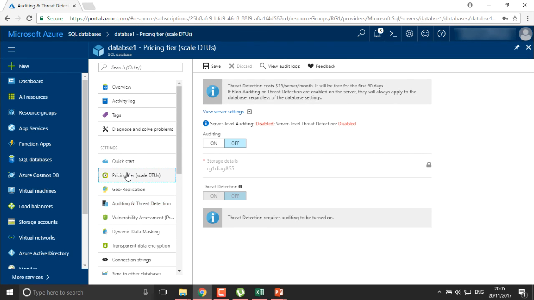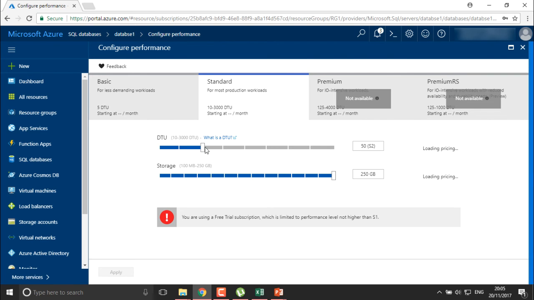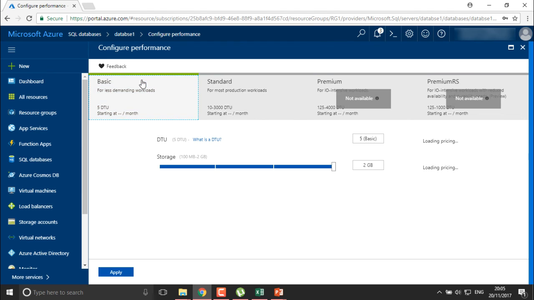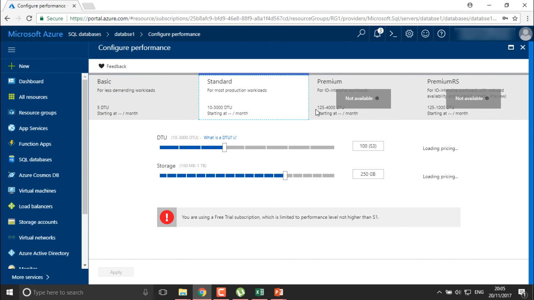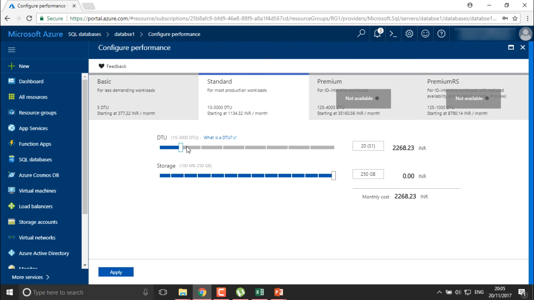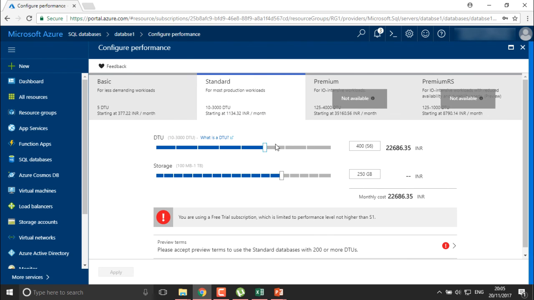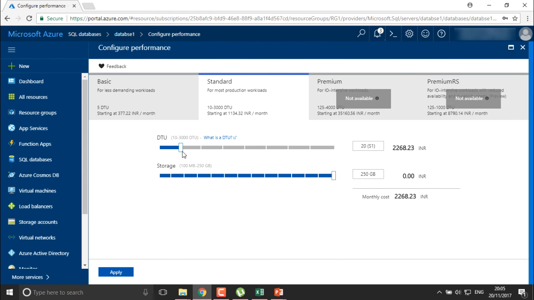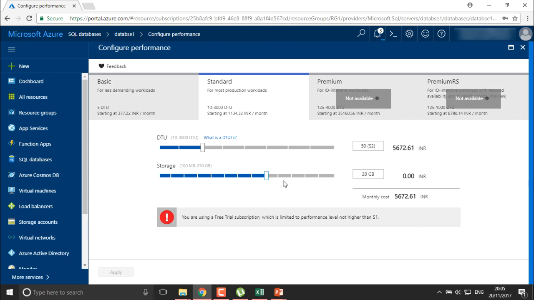Okay, fine. In the same way we can even scale your databases. If you want your DTU to be increased, you can check the basic DTU and the standard DTUs, and premium is not available as we are using the free version. As per the DTU, you are using data throughput units. You can see the size of the data per unit is increasing, and the charges in rupees are again increasing. You can also increase and decrease the size of your storage for the SQL database which you have created. So this is how we have seen how we can create a database in Azure.